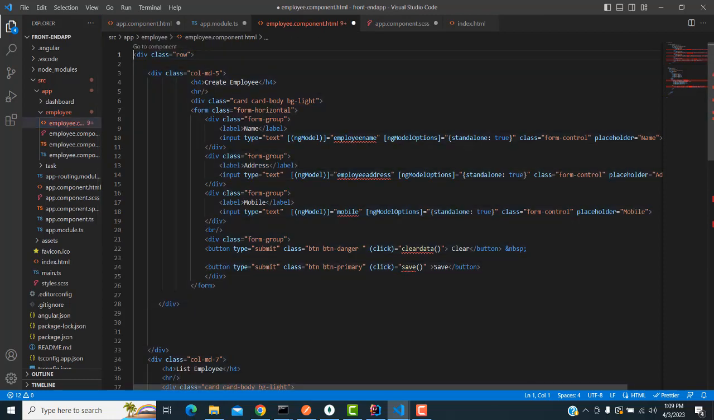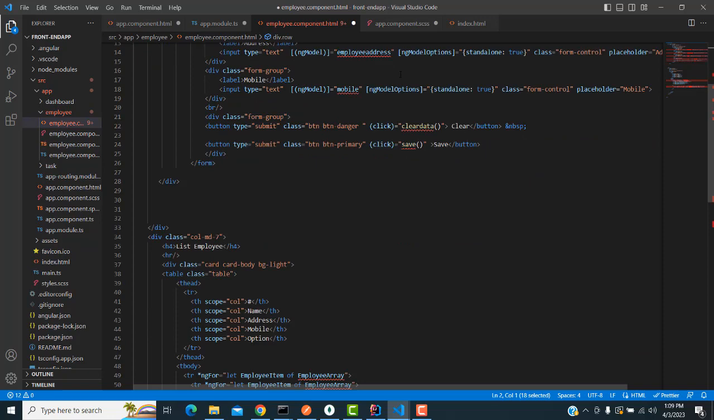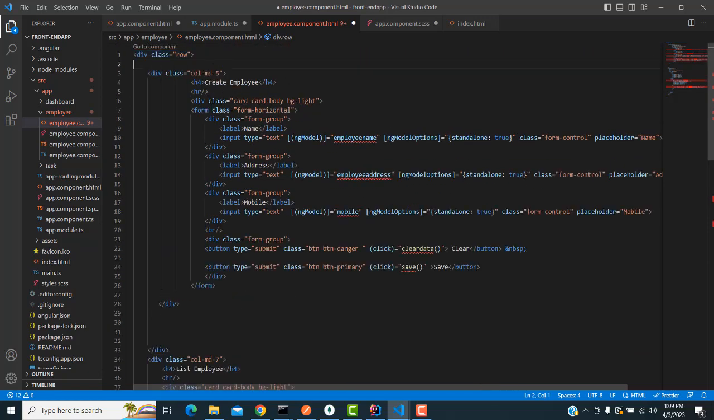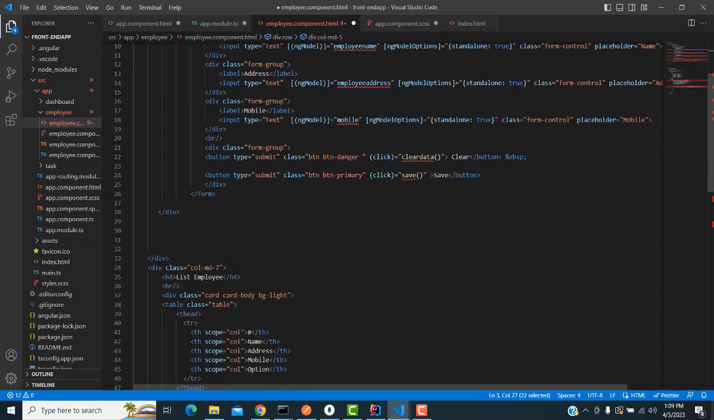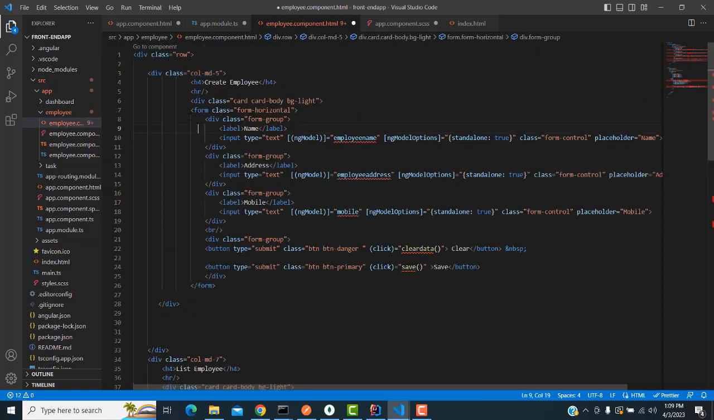First, I have created the row. The first row. You have to create the row, and save the row. The first row, we have to split it. First one is column 5, second is column 7. This first row, you can see here.